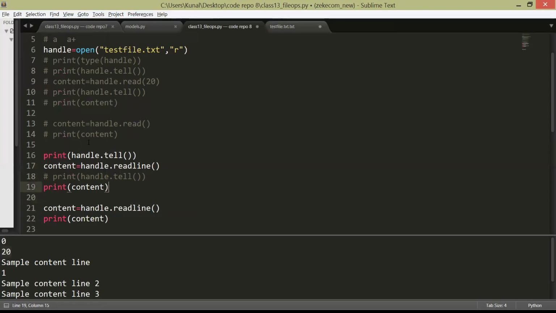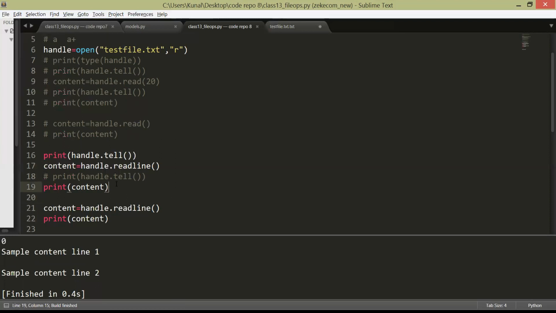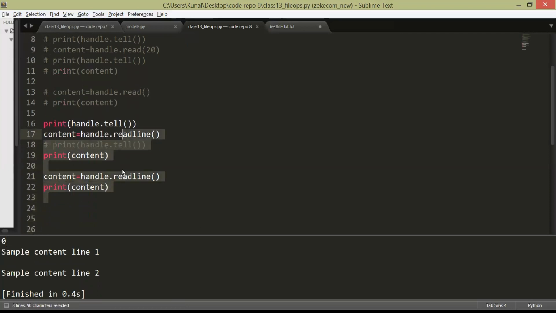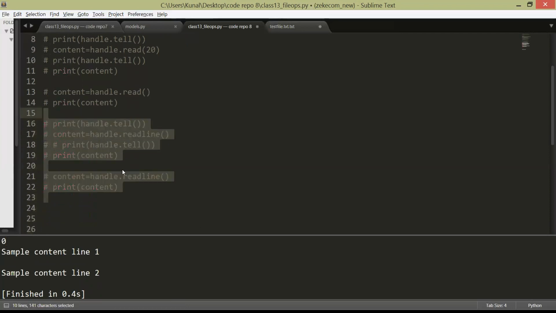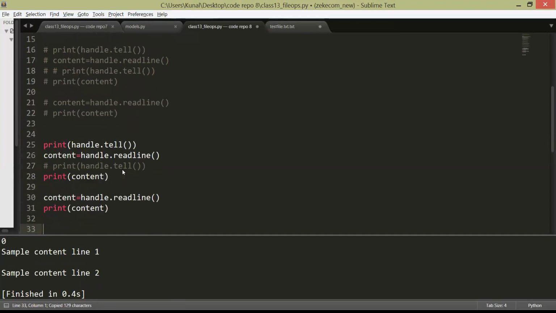I have the function readline. It will start from 0. At a time it will read only a single line. Readline is another variation. Will handle.tell also work, right? Yeah. Handle.tell will work everywhere, in all operations.